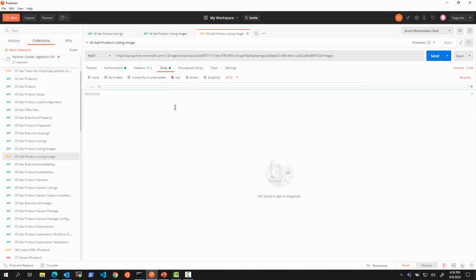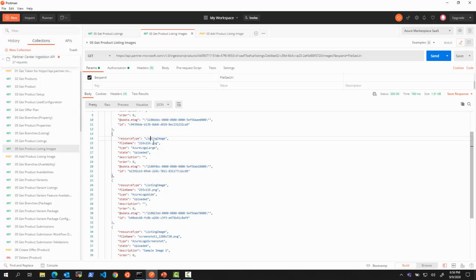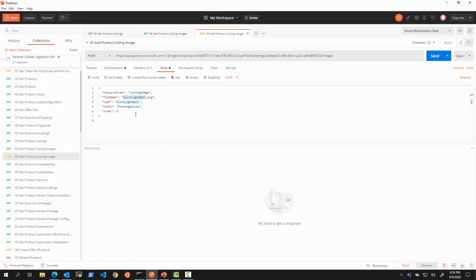We're going to post a body. In the body, we're going to say listing image is the type. And how do we know the type? Well, we can reverse engineer it by making a call to see it. We're going to give it a name. We're going to give it the type of the logo. Is it small or big? And we're going to set it to pending upload. Okay. We're going to make this call.